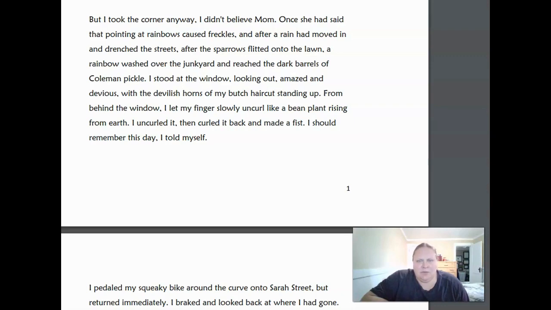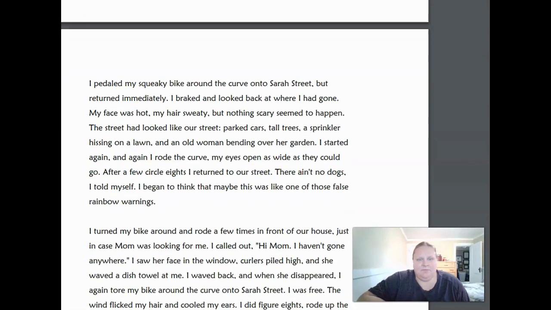I stood at the window, looking out, amazed and devious, with the devilish horns of my butch hair standing up. From behind the window I let my fingers slowly uncurl like a bean plant rising from earth. I uncurled it, then curled it back and made a fist. I should remember this day, I told myself.